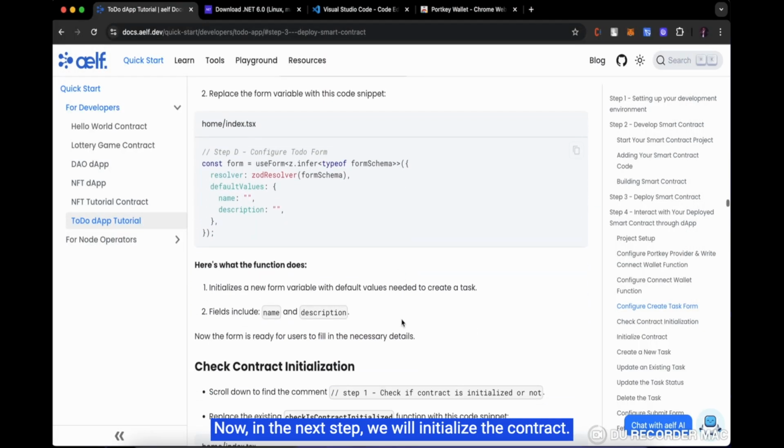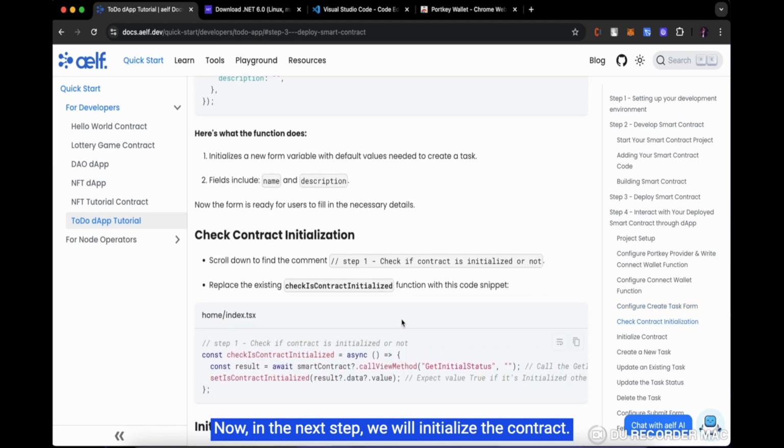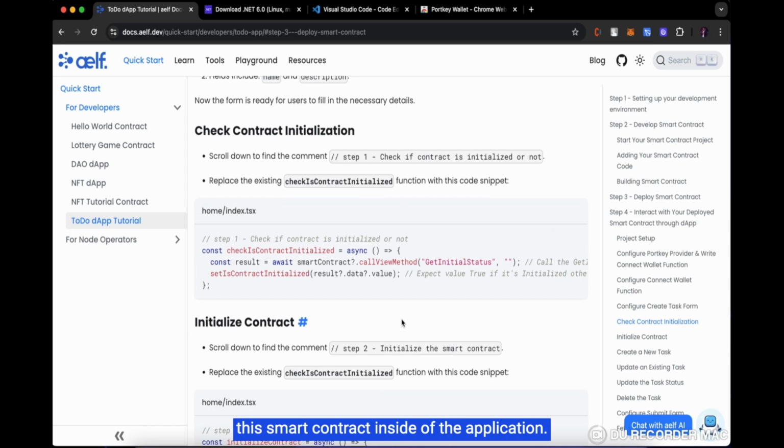Now in the next step we will initialize the contract. What we will do is, now we called the contract from the blockchain. Now we need to initialize it inside our application. There should be an instance of the smart contract inside our application. We'll call the smart contract via this get initial status function.